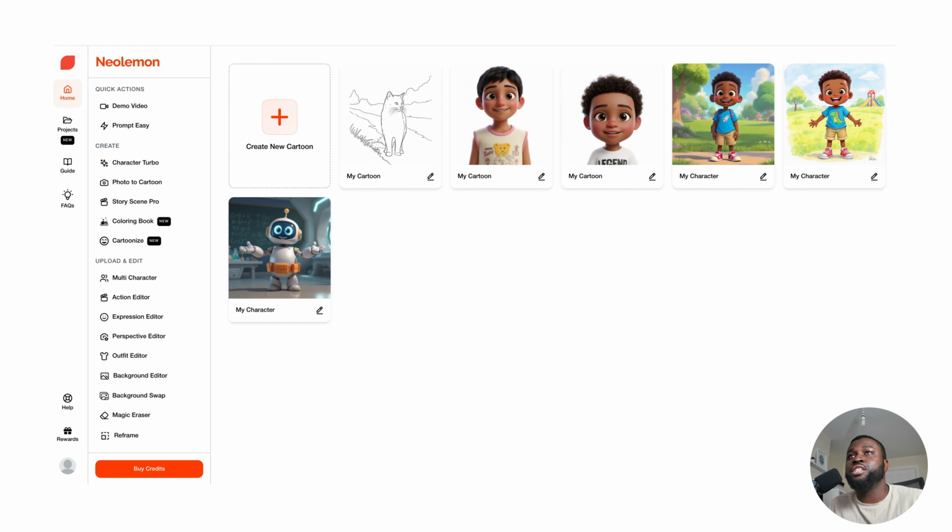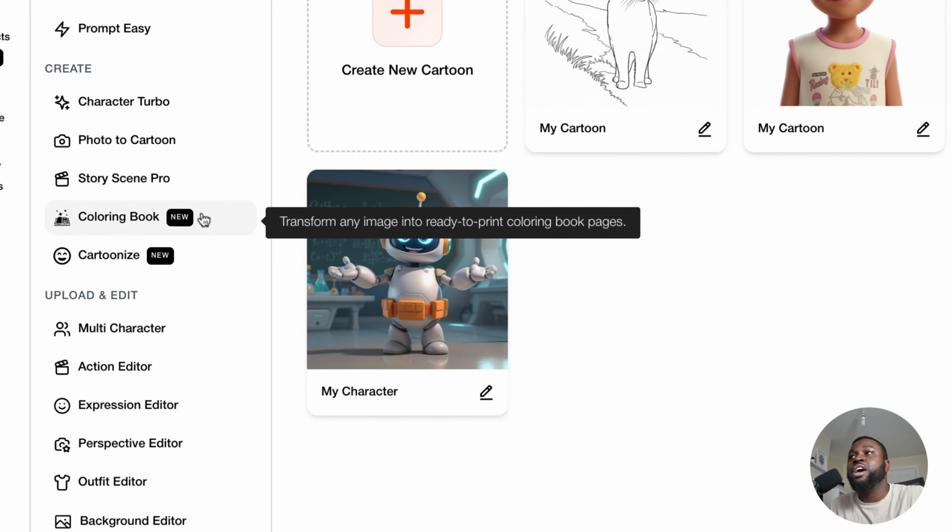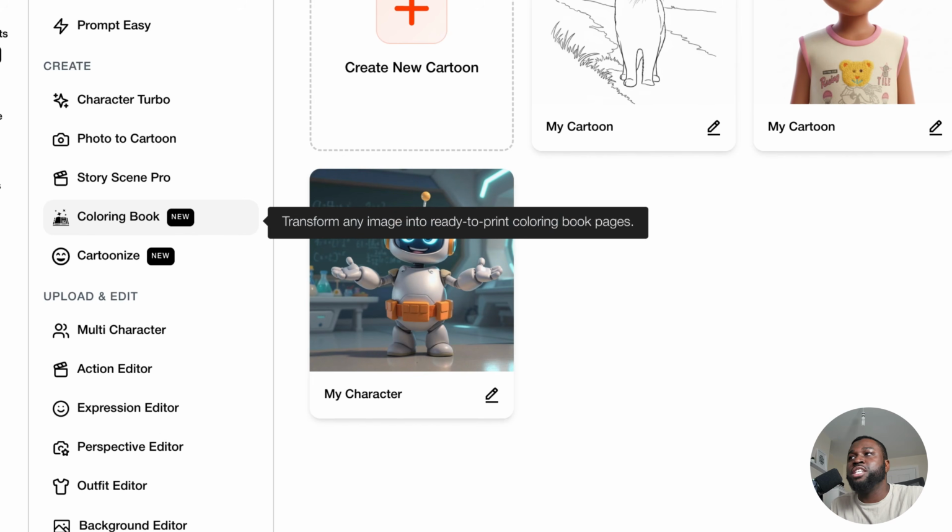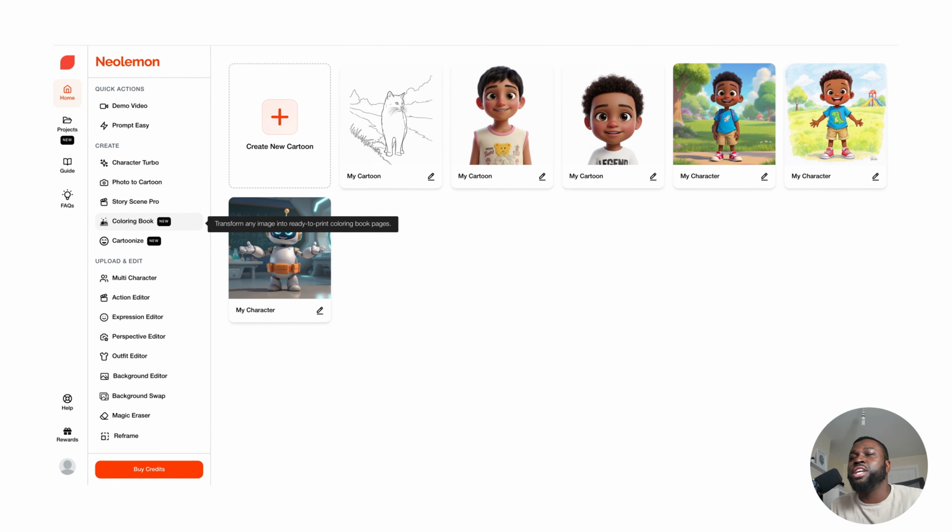So we're going to do this in Neolemon, and once you've logged in, you'll be taken to the home page. And if it's your first time, you're not going to see any of these images here. These are ones I've previously created. But if we want to create our coloring pages, all we need to do is go over to a new feature they've now added, which is coloring book here on the left hand side. And it's going to allow you to transform any image into ready to print coloring book pages. So all we need to do is just click on this.